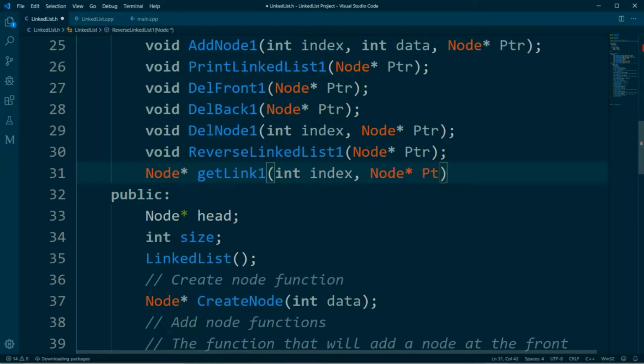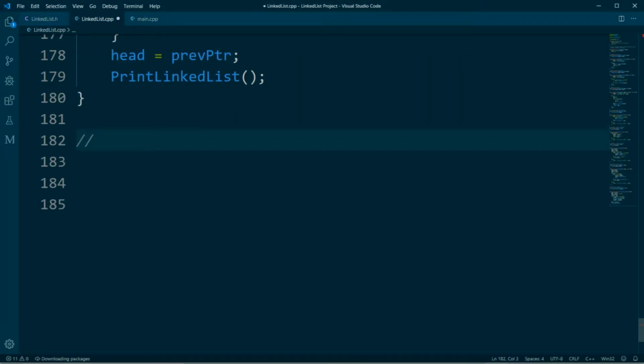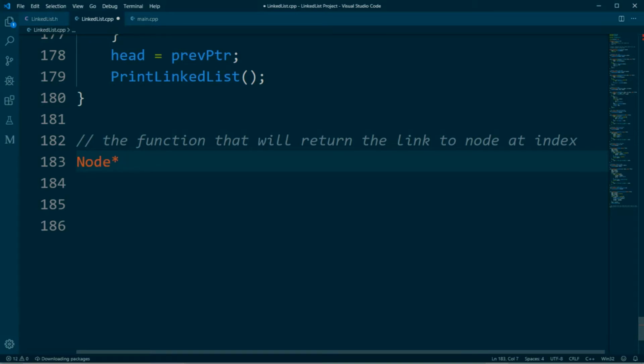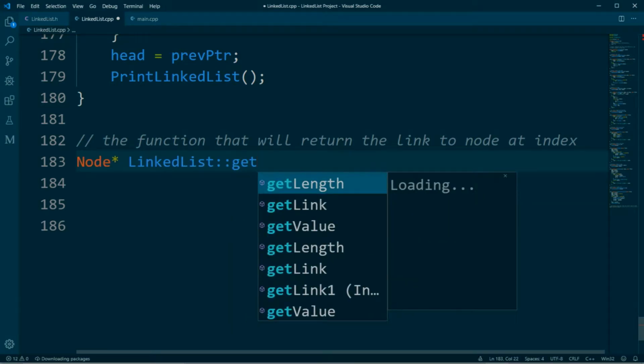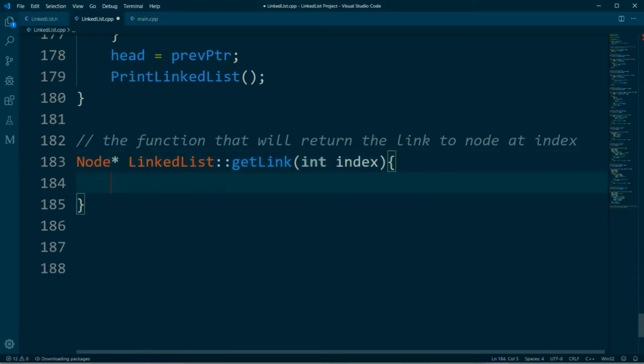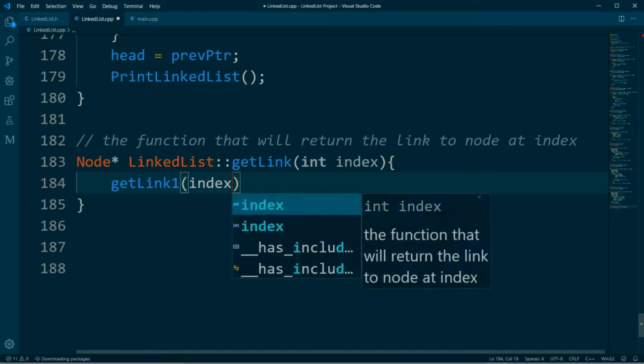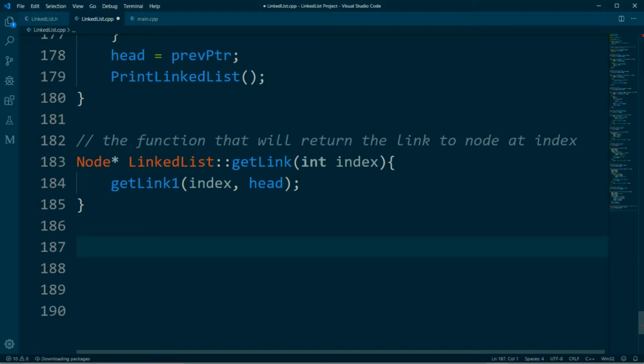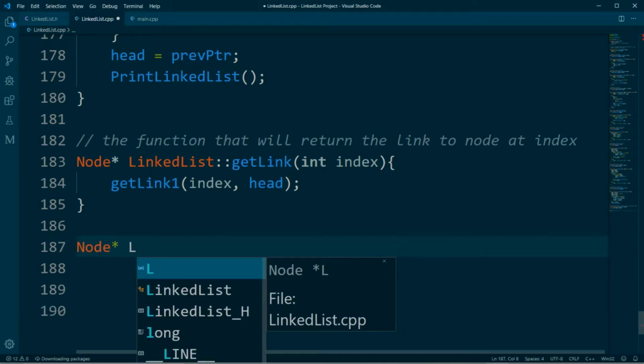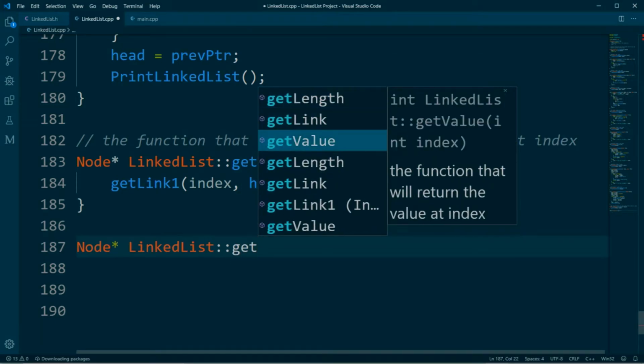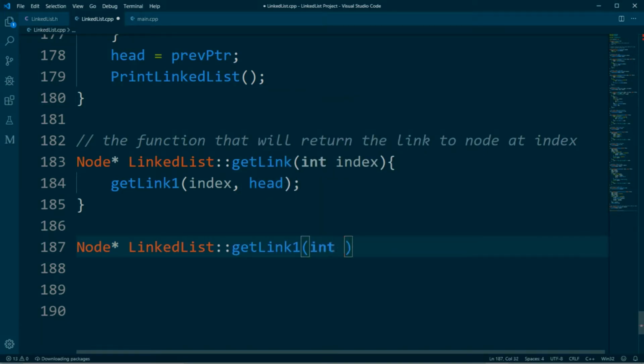And for the private section, we'll create another node pointer function, which we'll call getLink1. We'll take in an integer index value and a node pointer. That's it for the header file. For the LinkedList.cpp file, we'll define the functions. The function that will return the link to the node at an index. The function getLink takes in an integer index value. For this function, we will only call the getLink1 function, passing in the index and the head node pointer.